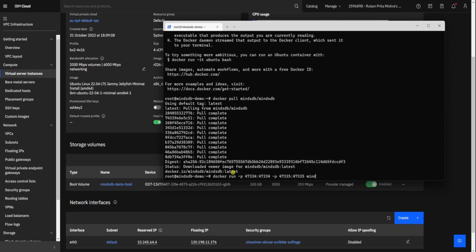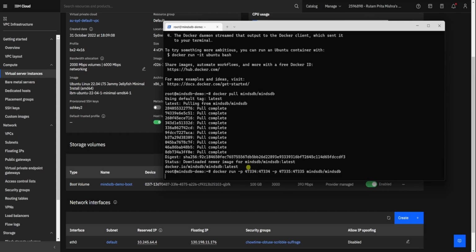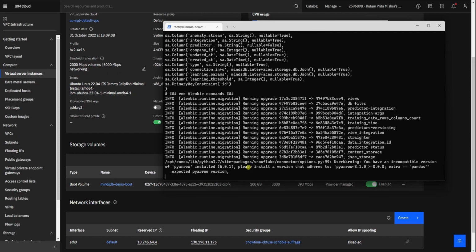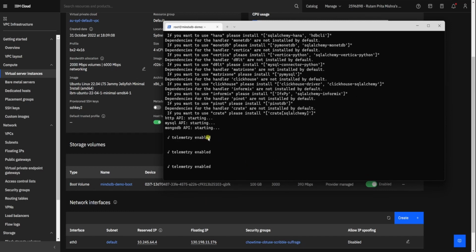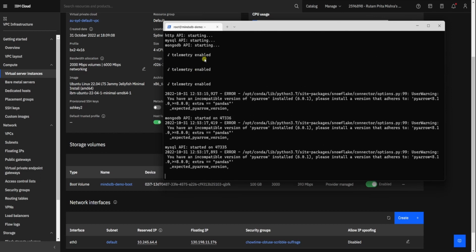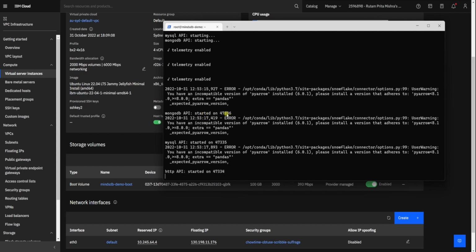Then we will specify what we want to run. It will be mindsdb/mindsdb. So the command is docker run -p, the port for HTTP API, then -p again, the port for MySQL API, followed by mindsdb. So now let's hit enter. It will take a while to start. So initially we'll get messages like the HTTP API, MySQL API and MongoDB API are starting. So as you can see here, we got the messages that the APIs are starting. And then below here, we got the message that they have started on this port. So this is for MongoDB and this is for MySQL, and the HTTP API has started on this one.